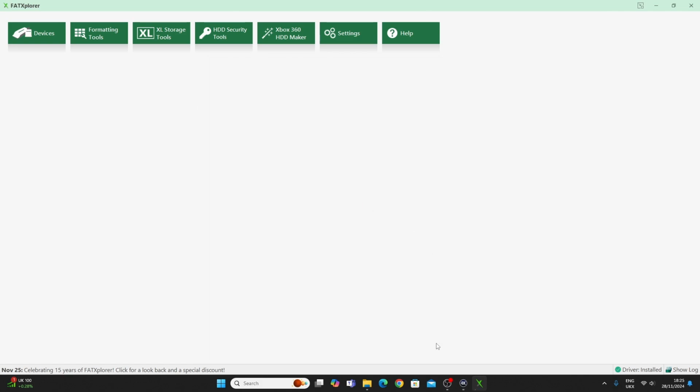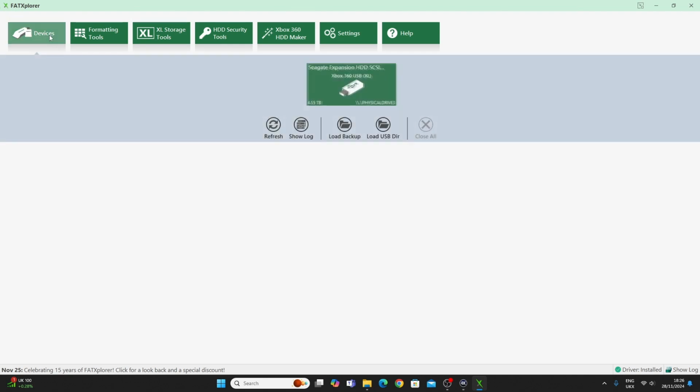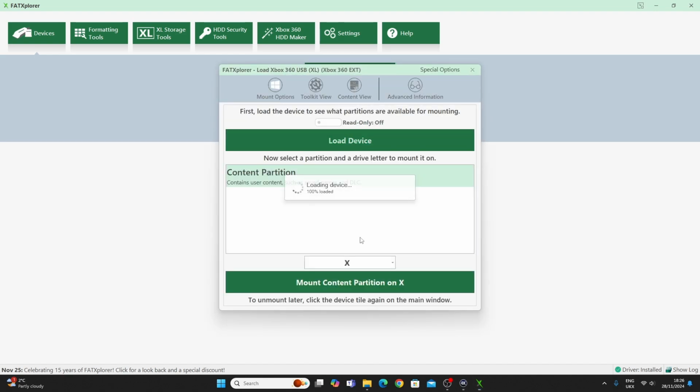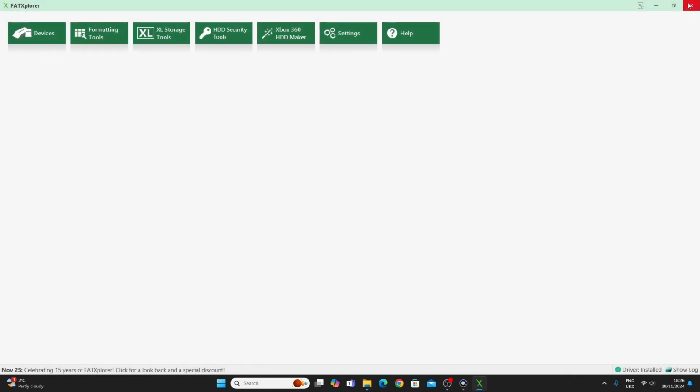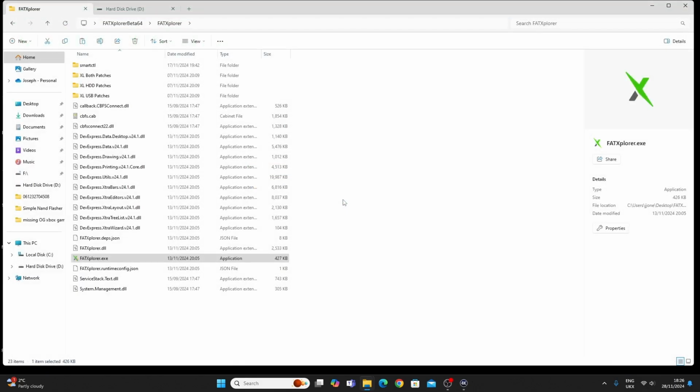Done. And before I unplug it from the PC and show it in the console, I'm just going to mention, if you want to open it on the PC, to browse or whatever, you need to use this tool, otherwise the PC will not read it. So, with this tool open, you can click devices, and there you go, it'll show right there. If it's not showing, or if you've opened the tool before plugging it in, just click refresh and it should show up. Okay, so open that, load device, mount content on partition X, and then it'll pop open in a Windows Explorer tab, and then you can move content across, games, etc., whatever. And then when you're done, you can just close the tool, it will unmount the drive, and you can exit.